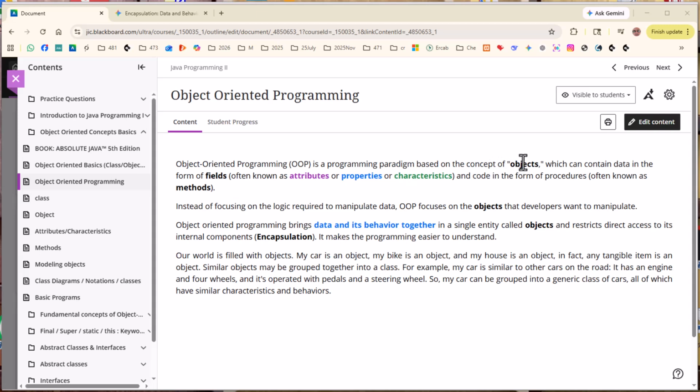It means everything in object-oriented programming is treated as an object, which can contain data in the form of fields, which are also known as attributes or properties or characteristics, and the code in the form of procedures, which are known as methods or functions. Second thing, object-oriented programming brings data and its behavior together in a single entity called an object, and restricts direct access to its internal components, which is known as encapsulation.